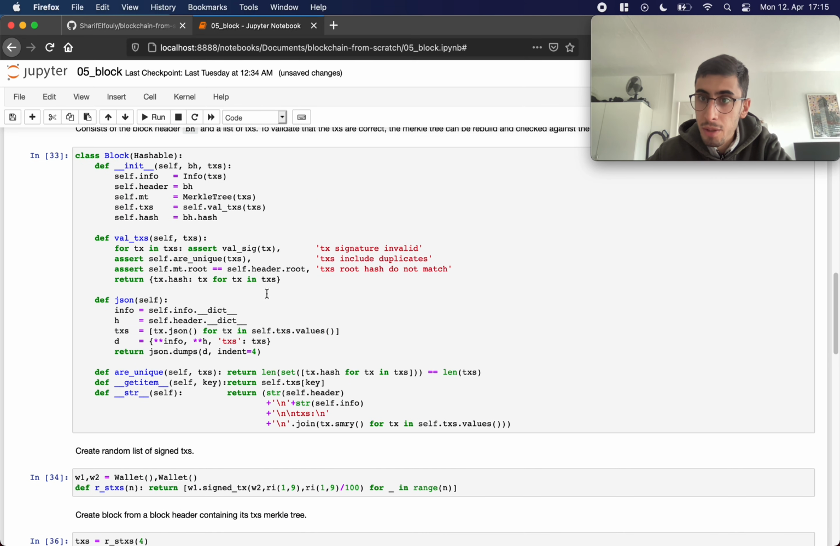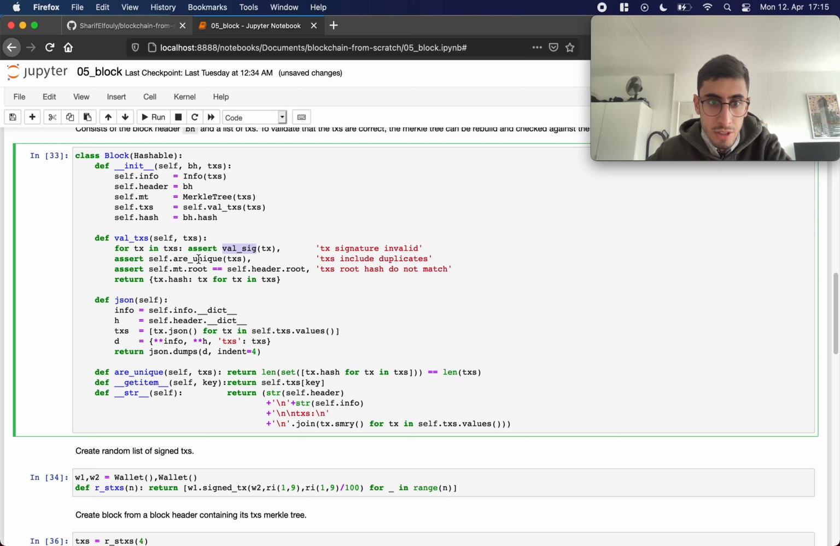The block data structure that we built here is basically just a data object that holds some information about the block and some very basic validation, right? So validate signature, and we're going to check if the transactions are unique, and we're going to check if the Merkle tree is correct. So that was the block.